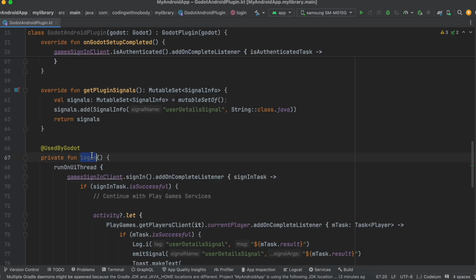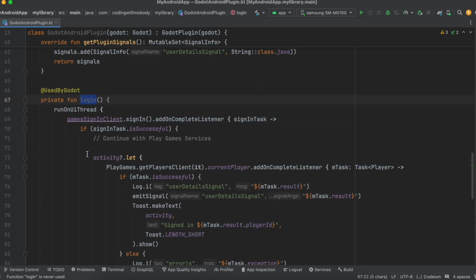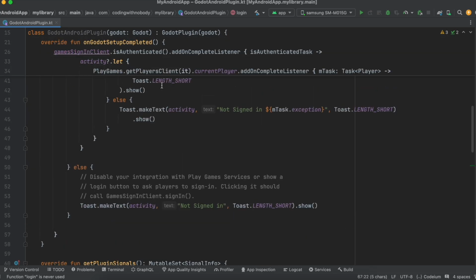Then I have defined one method. Suppose the user is opening our app for the very first time, so the user is not logged in, right? I will be creating a button on the Godot side, and on click of it we will be calling this particular method. This does exactly the same thing that I defined at the top.